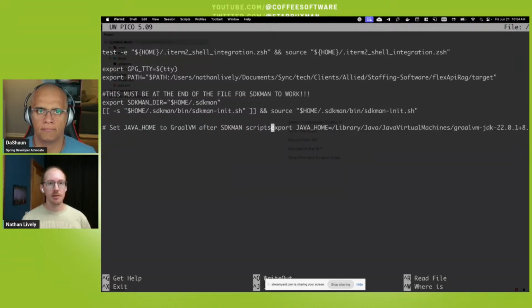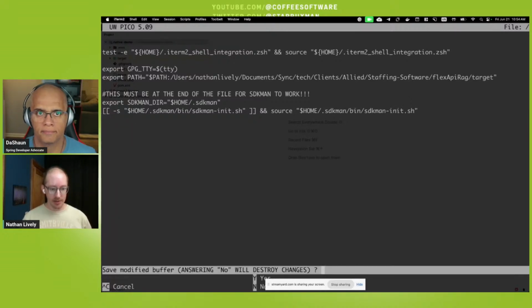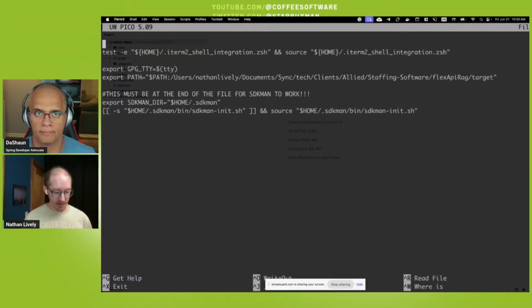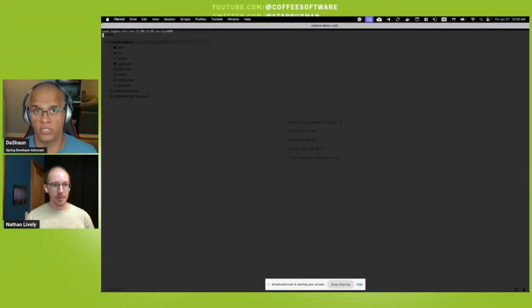Let's see. Oops. I'm not great with Control Nano. Control K will get rid of the whole line. There you go. Okay, so now we're back to using SDKMAN. And I always like to just double check that it actually worked. And now give yourself a new shell so that you reload that config. There you go.